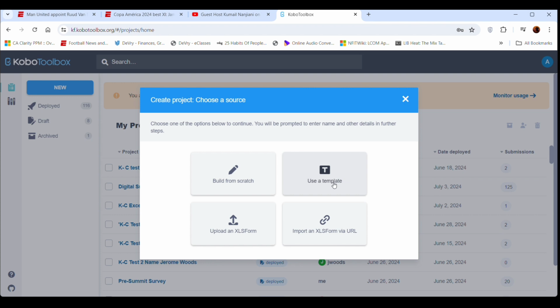XLS form, you can use it two ways. You bring it in from another link. This is the option here with the chain: Import an XLS form via URL. Or you can upload the XLS form that you have on your computer and it will build the same project for you.